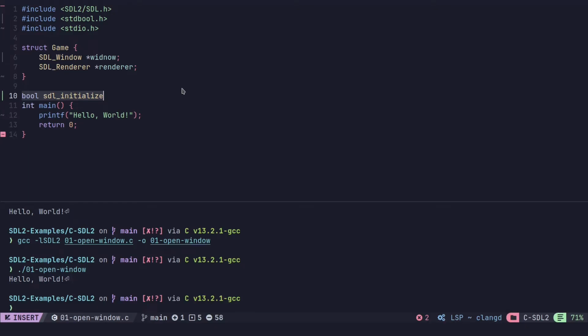Hopefully I'm spelling this right. Yep. Okay. And what we're going to do is we're going to pass in a pointer to the struct that we made. We don't want to pass in the struct itself. We just want to pass in the pointer to it.